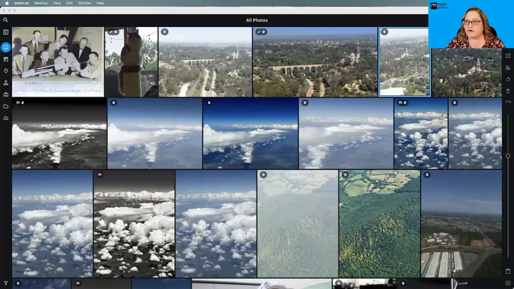So with that, let's jump into today's topic. I'm going to go ahead and share my screen. And right now we are in my Mylio Photos library, and today's topic is 3 reasons why you should be using categories in Mylio Photos. So I'm going to kind of go over the reasons really quick, and then we'll go in a little bit more in depth on how you can use them.